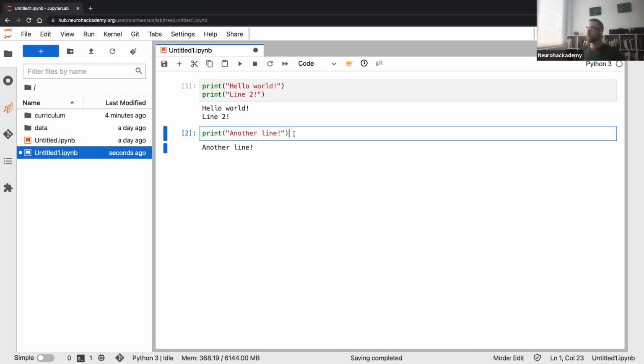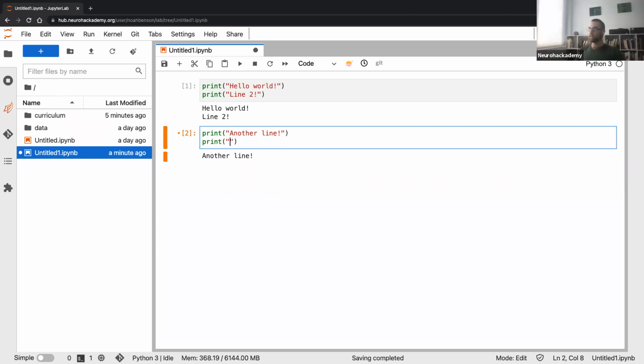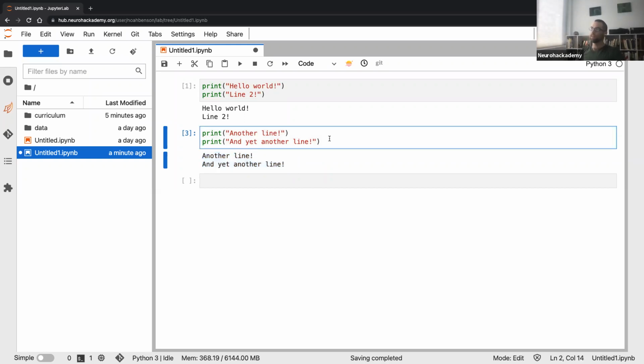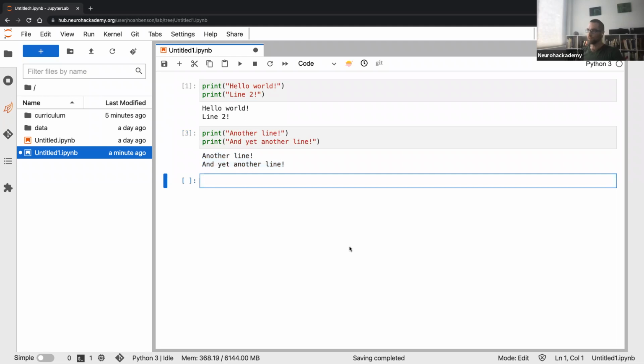One thing we can do is click in the cell that you've already been editing, or you can push enter and it'll take you into that cell and you can edit it. So we could edit this and say, and yet another line. Then we can push Shift enter and run it again. You'll notice that the output here replaces the previous output. So this is basically how we evaluate cells in Jupyter. Any questions so far? Okay.